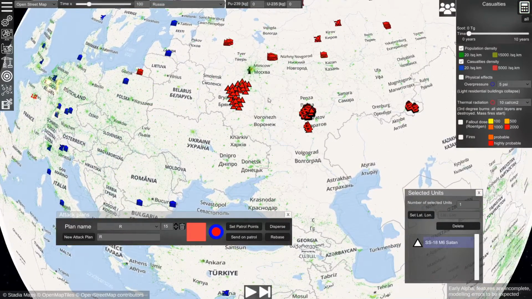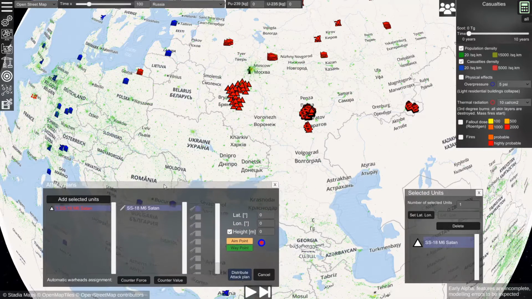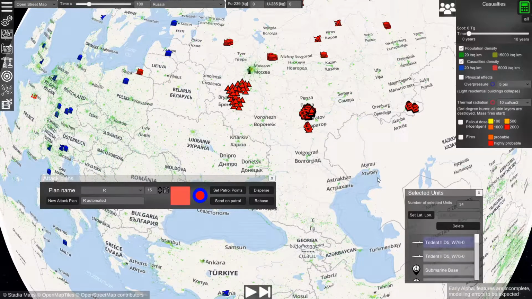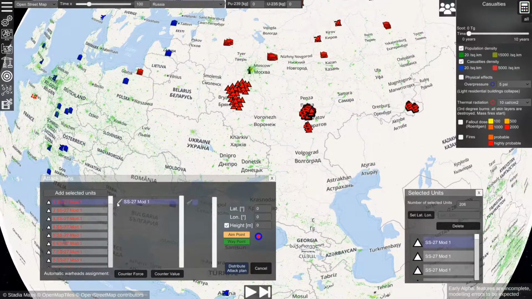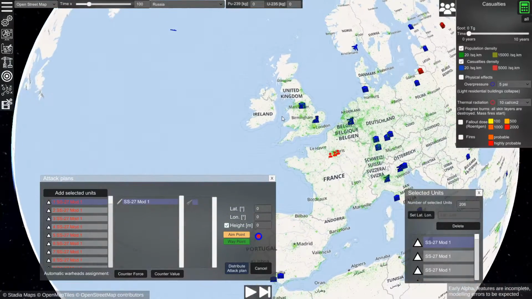Okay, so this process of assigning targets is very tedious, it takes a lot of time, so it makes sense to automate it. To do this, let's create a new attack plan, R automated. Now, let's clear selection. We have a new attack plan, and now let's select all these units, add them to the list, and let's assign targets to them.